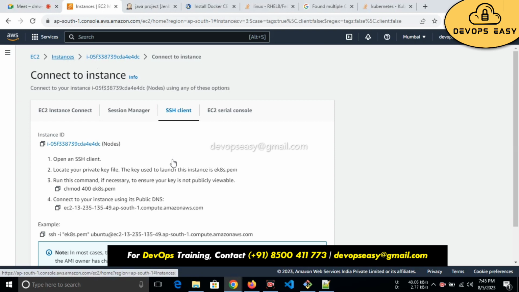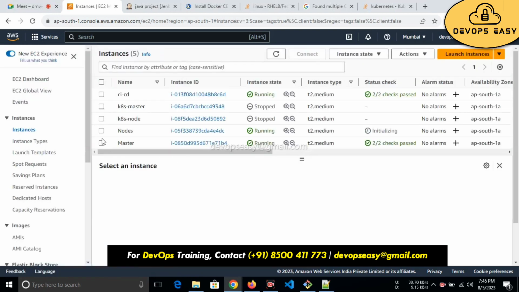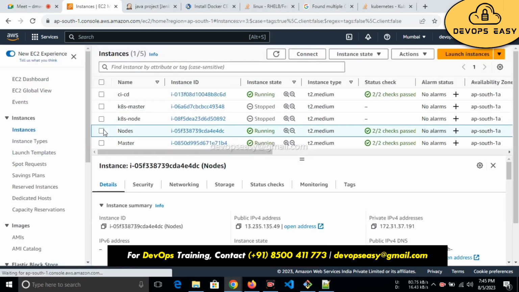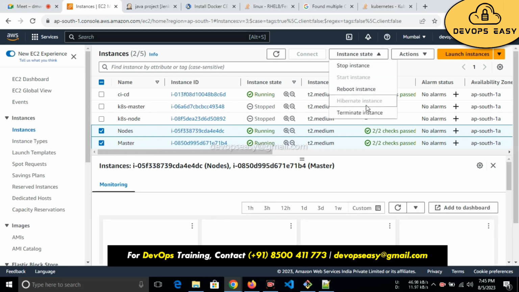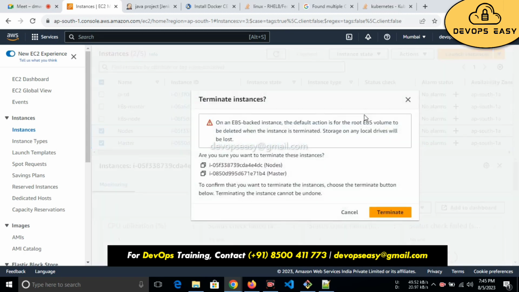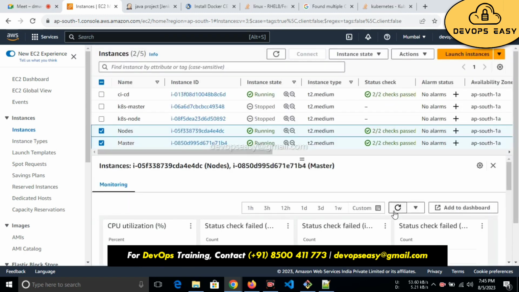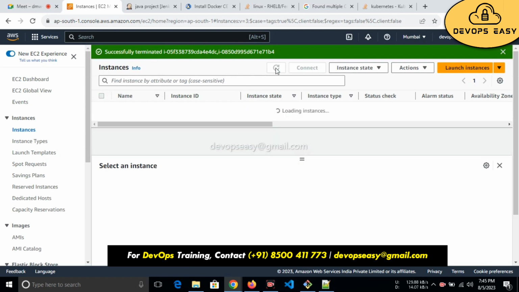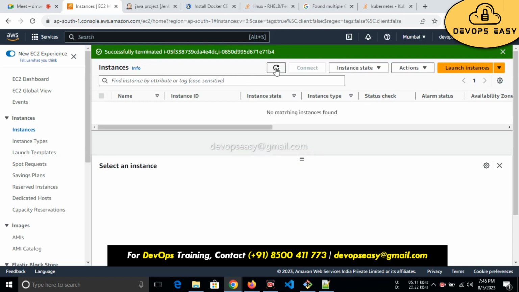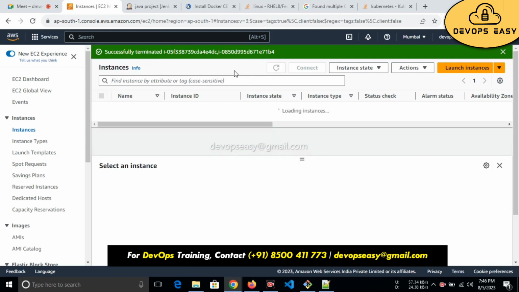Let me go to instances. I will delete this. I've already created a cluster, and it is in the stopped state. I will just terminate this. After creating the cluster, you can do anything. Right now, this is more than enough for today.